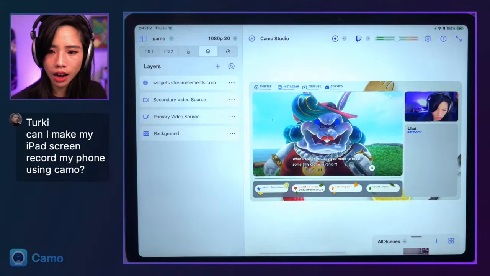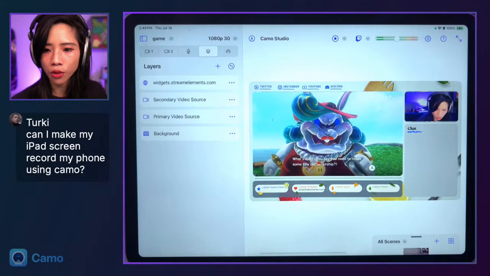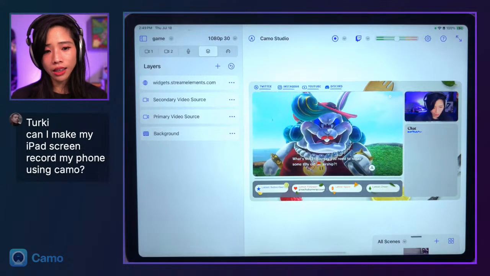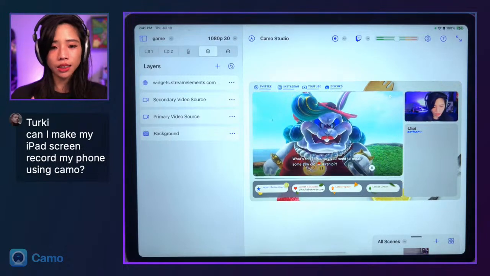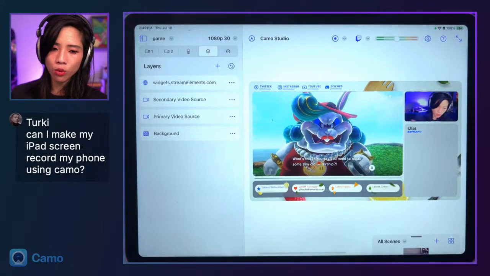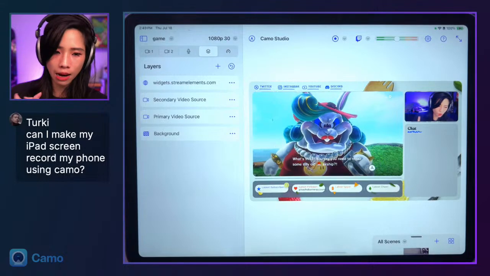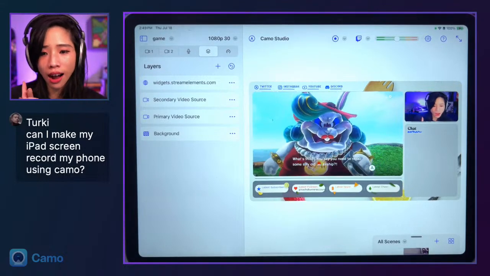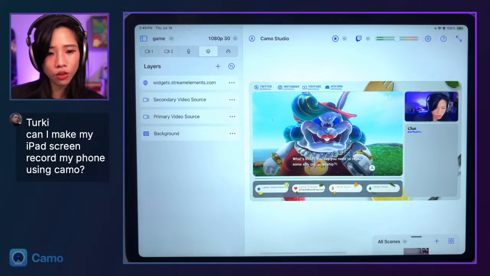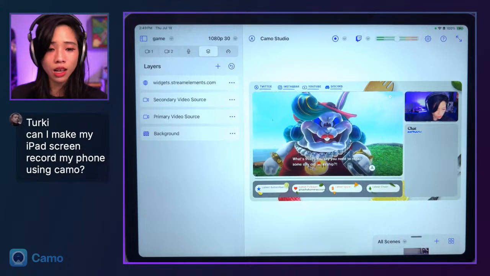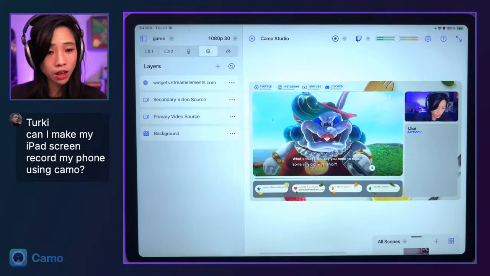Turkey asks, can I make the iPad screen record the phone using Camo? Okay, so not yet at this point in time, because the connection from the phone to the iPad right now only works for the cameras and the mics that are on the phone. I hear you on being able to bring in your phone screen, or as Access Production asked earlier, to bring in an audio source from the phone, like something playing on the phone.